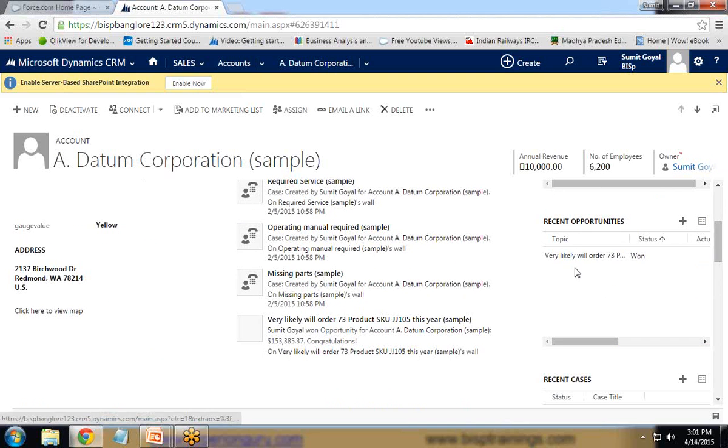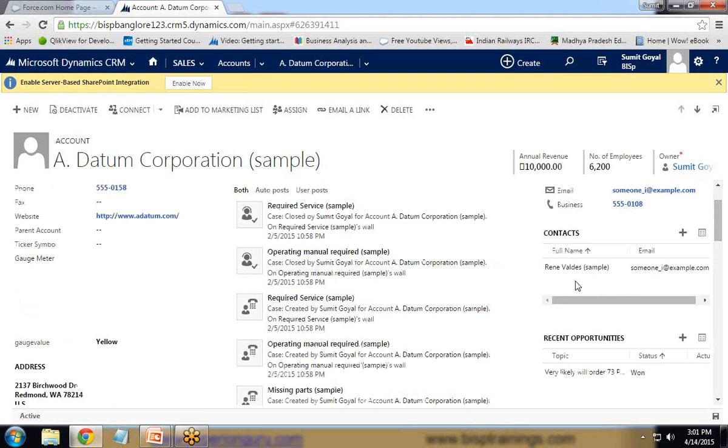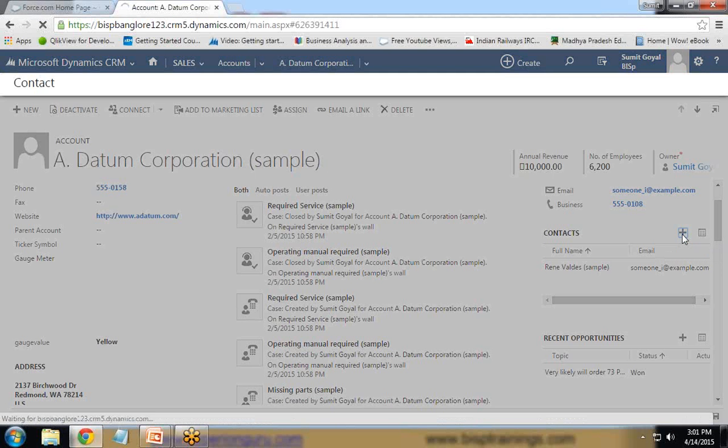We have contact, we have recent opportunities as well, right? So if you want to add a new opportunity, we can add a new opportunity directly onto this account, or if you want to add a new contact associated with this account, we can add a new contact directly from here. So I click on contact, and we will be able to add a new contact directly, which will be associated with this particular account.